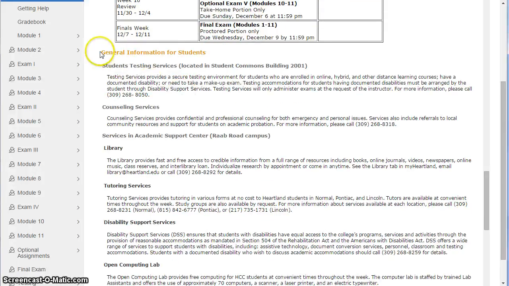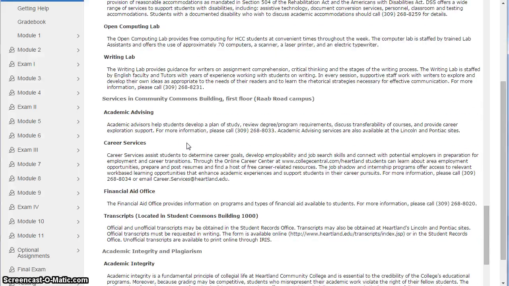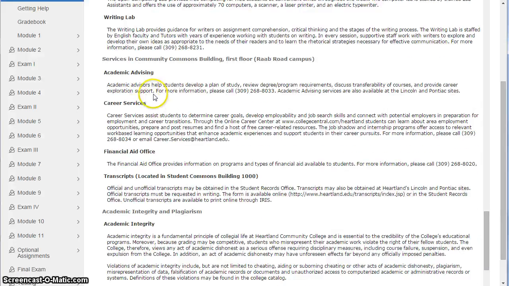There's also some general information for you to be aware of. I'd recommend taking a look at this. Information on testing services, which you'll definitely need to make use of in this course. Information on the library, disability support services. I'll just mention here, if you do have a documented accommodation, just make sure you contact me about that prior to your first exam so that we can get those accommodations put in place for you. But also information about academic advising, there's information about tutoring. So be sure to read through all the content and the syllabus.